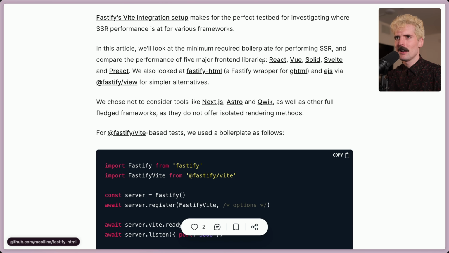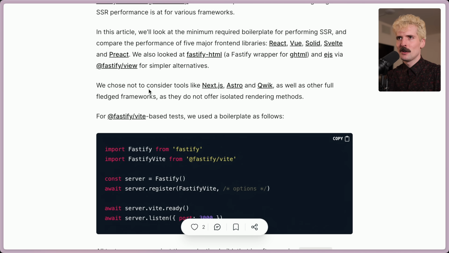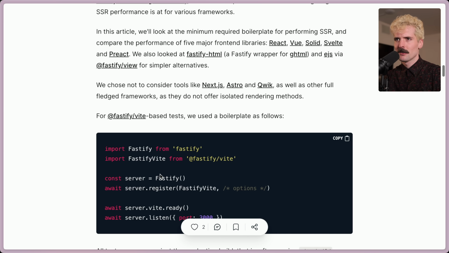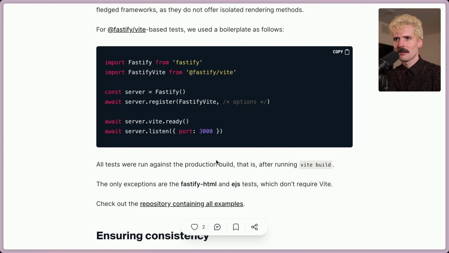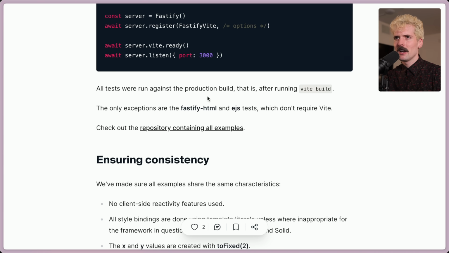We also looked at Fastify HTML as a reference point. We chose not to consider tools like Next, Astro, and Qwik, as well as other fully fledged frameworks, as they don't offer an isolated rendering method. Again, they're just trying to test this using Fastify's Vite binding. They also use boilerplate as follows. Vite ready, server listen, all simple. They were all running against the production build after running Vite build. The only exceptions are Fastify HTML and the EJS tests, because those don't actually require Vite.